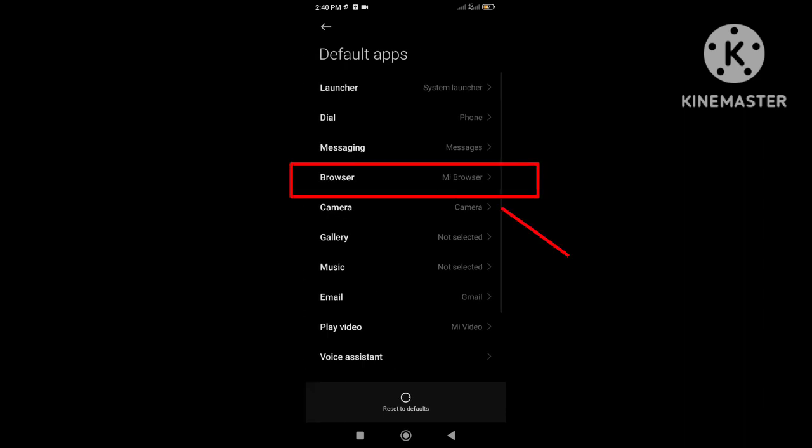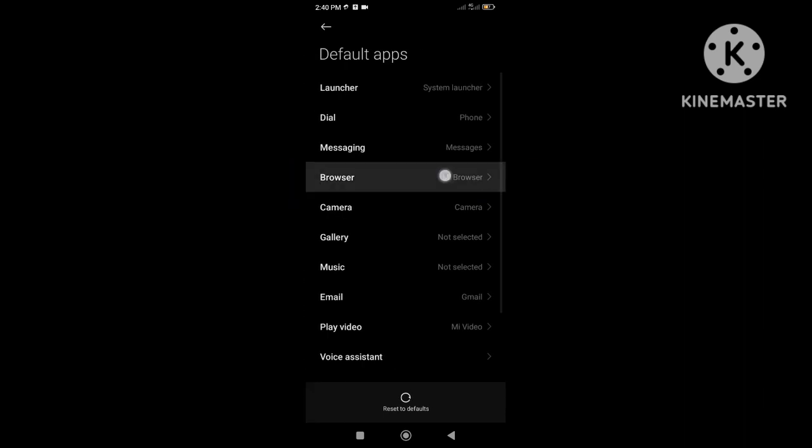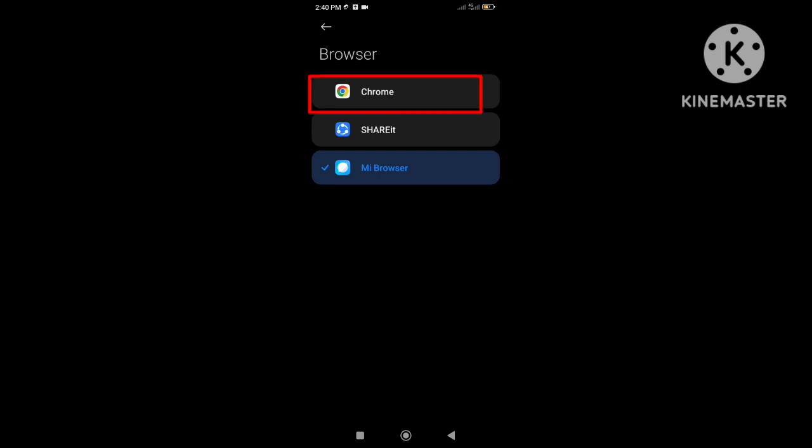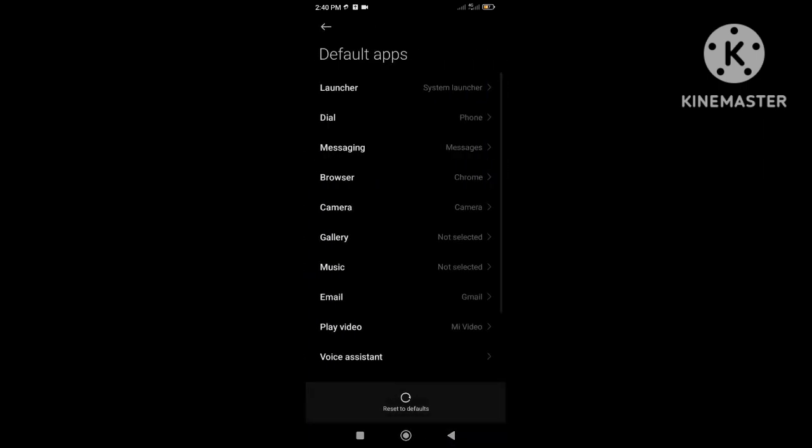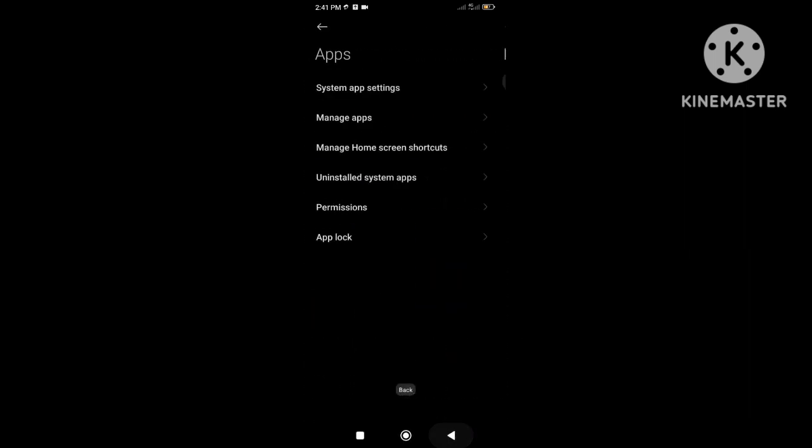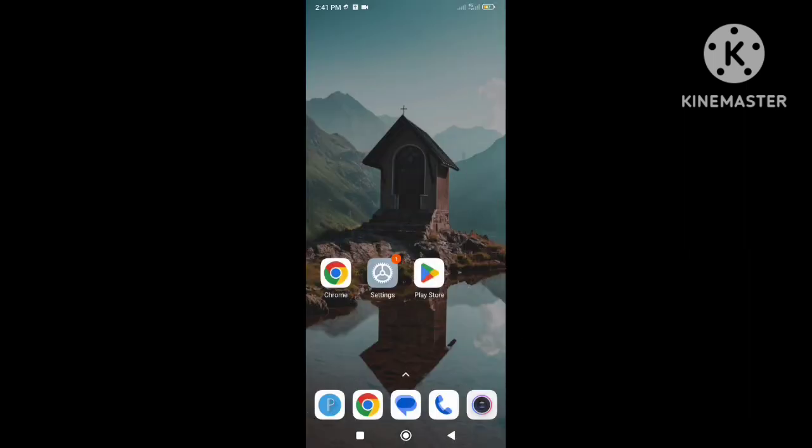Browser by default Mi Browser selected. Tap Browser and select Chrome from browser list. In this case you must have Chrome installed in your Mi phone. That's it. Now go back to Default Apps, and you can see the browser is Chrome by default. Now if you click on any link, it will directly open in Google Chrome instead of Mi Browser. So this is the process to set up Chrome as a default browser in Redmi phone.